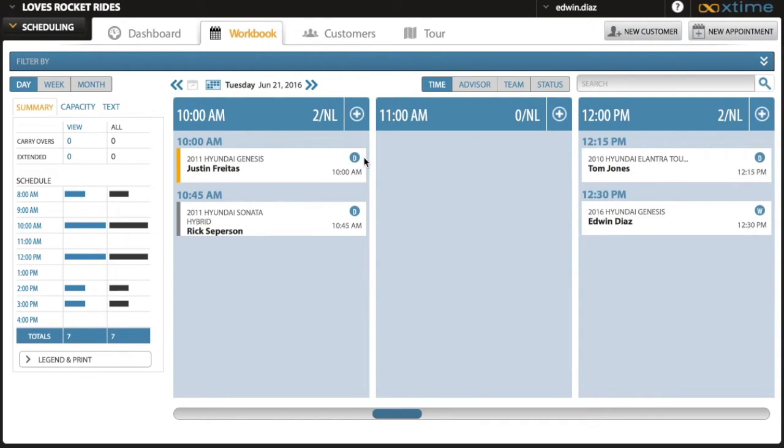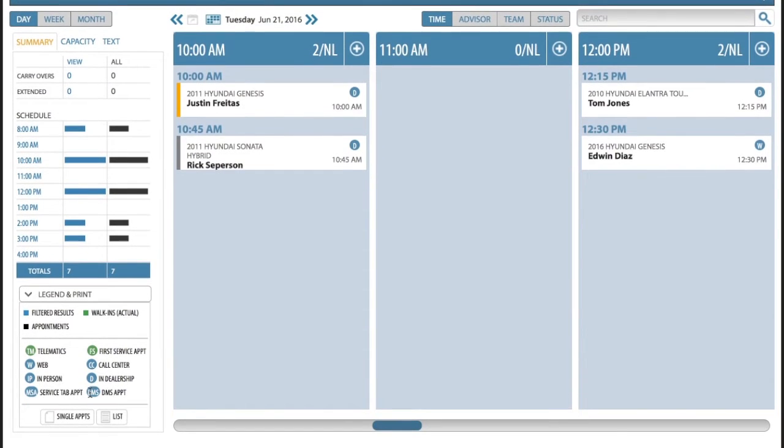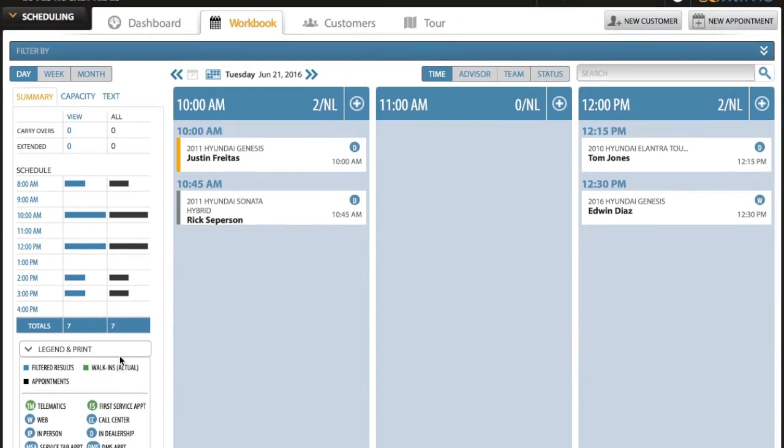You will also notice some symbols such as D and W. Those are available through the legend. So if you click on legend at the left of the screen, you'll gain visibility to what those symbols mean within the application itself.